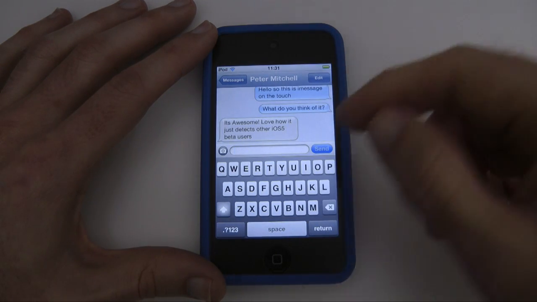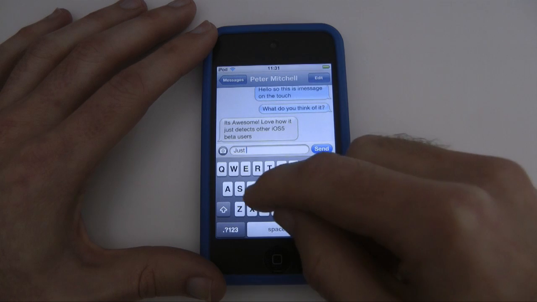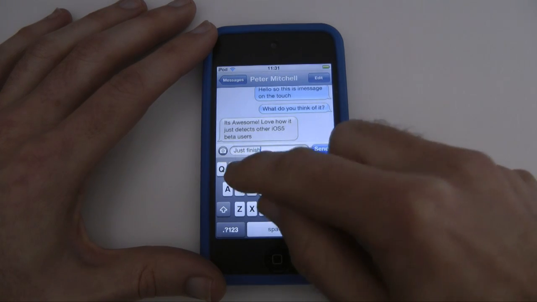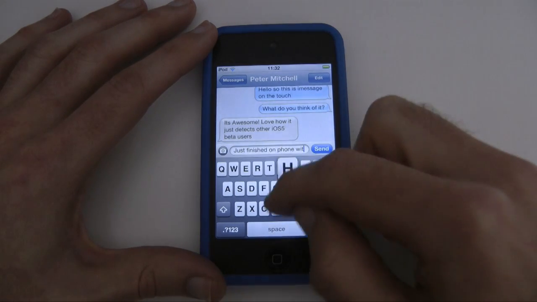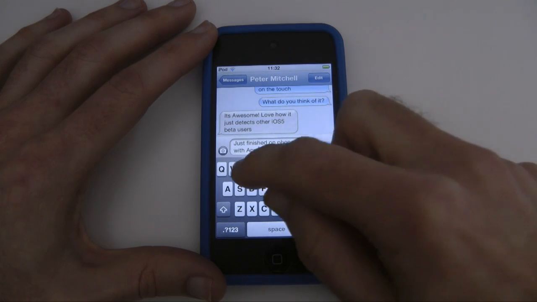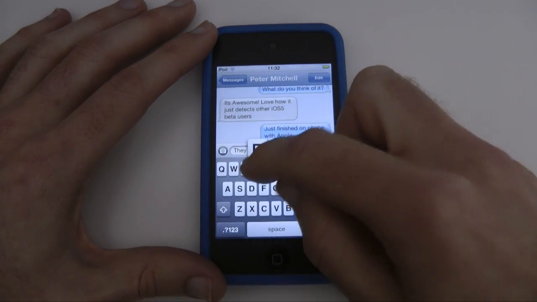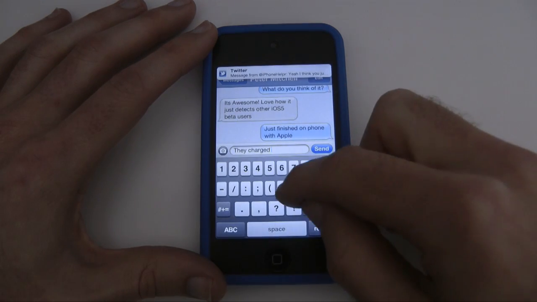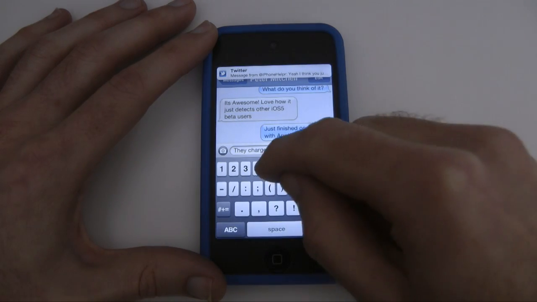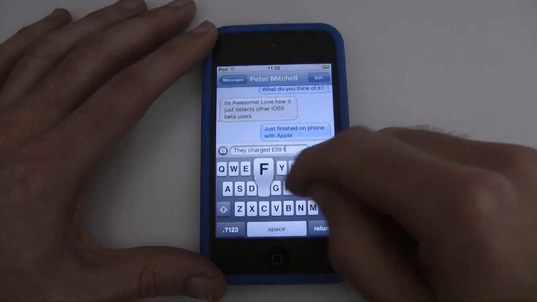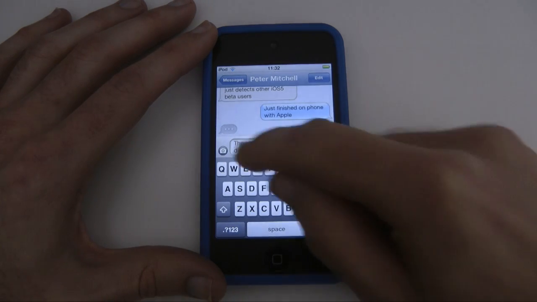Now I was just on the phone to Apple about my Mobile Me service, so let's just let Peter know about this. They actually charged me £59, and I've got a Twitter notification up here as well, which is really cool. You can see Peter's typing.